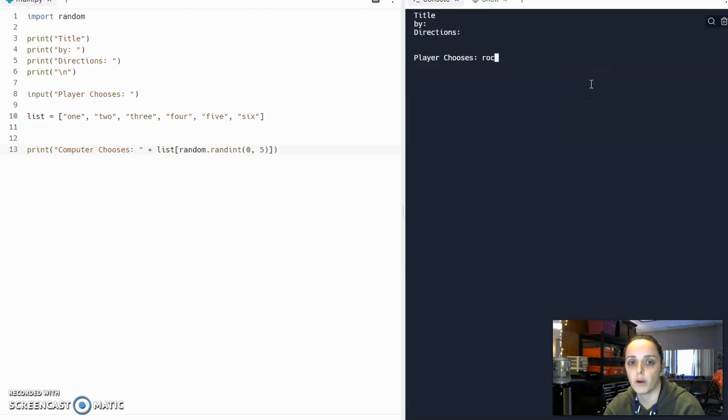So player chooses rock, computer chooses 2. Again, run it. Be sure that it's still picking random, right? And 6. So that is good. We are getting a random choice there. That's exactly what we want to have happen. So hopefully you are able to get that added into yours as well. And then we're going to have to work on some logic.